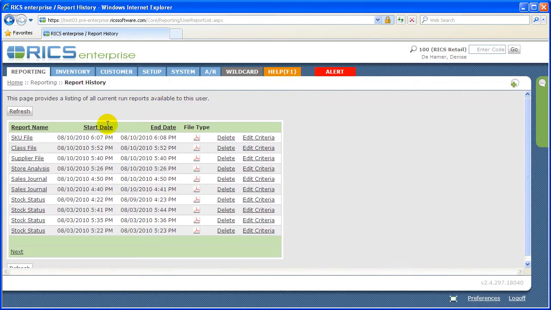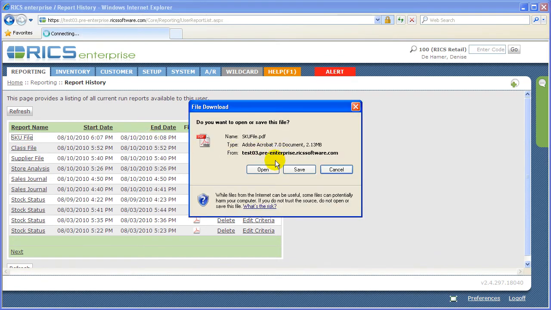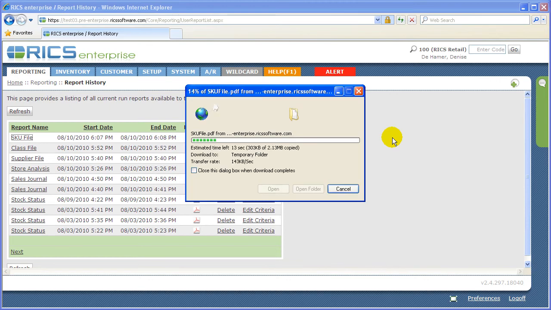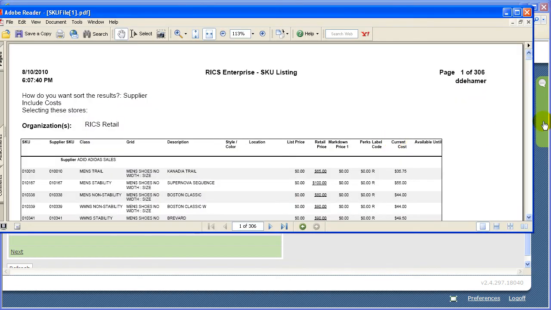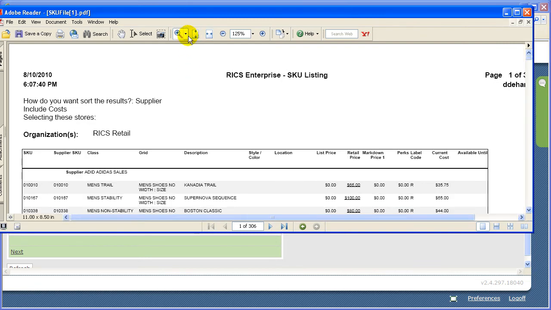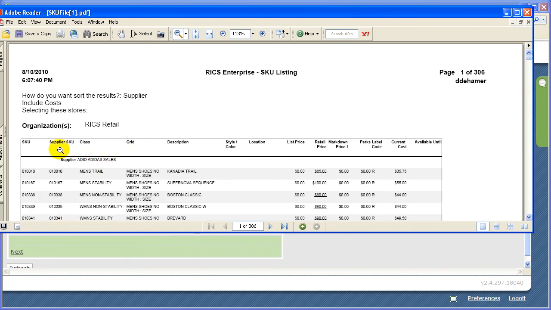This will bring us to the report history, and we can just select our SKU file and click on Open, and that'll open it up on the screen for us. So I could make my window bigger. This will open it up and bring you to the SKU listing. I can zoom in by clicking on the zoom, or I can zoom out to make it smaller. It's going to show you the SKU number, the supplier SKU. It starts with that actual supplier since we sorted it by supplier, and then all the SKUs underneath that supplier.